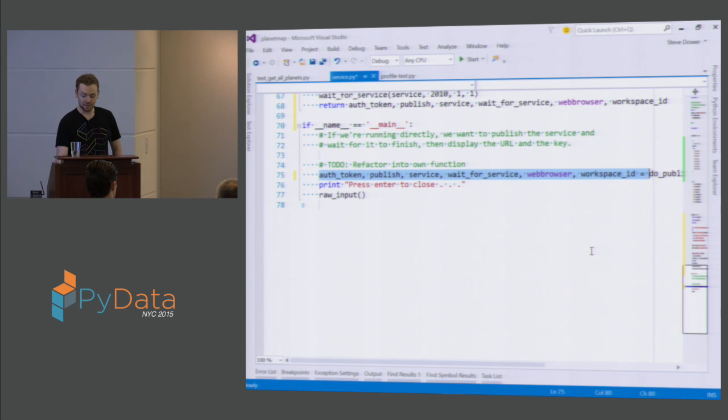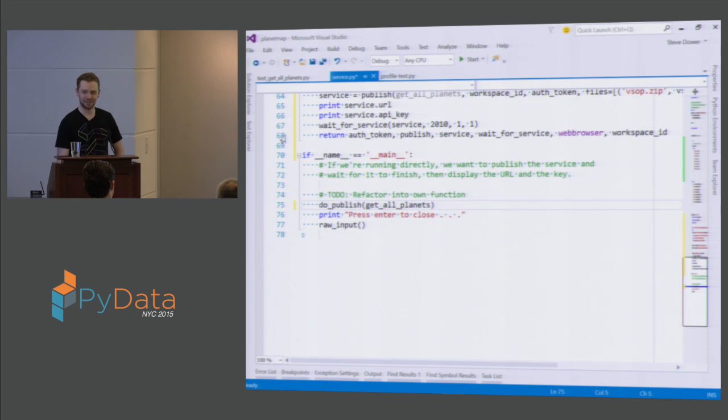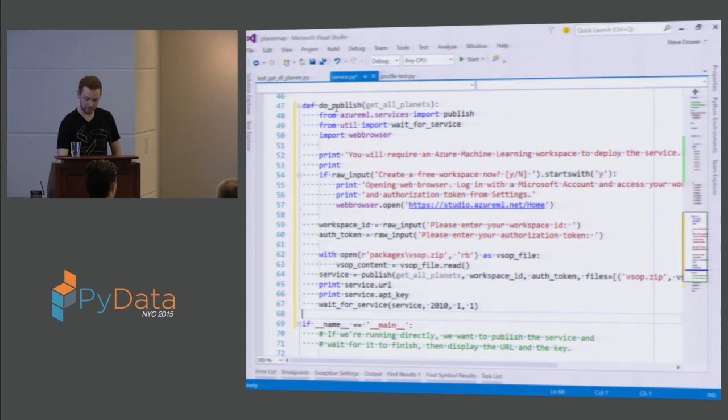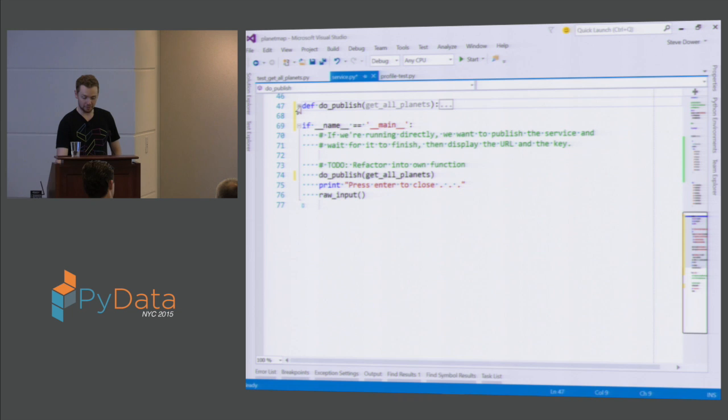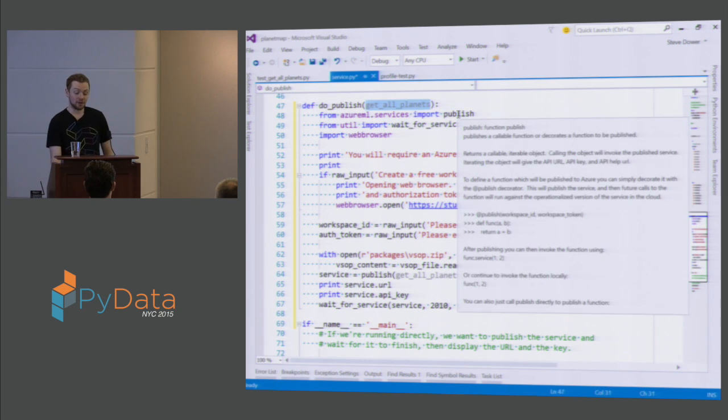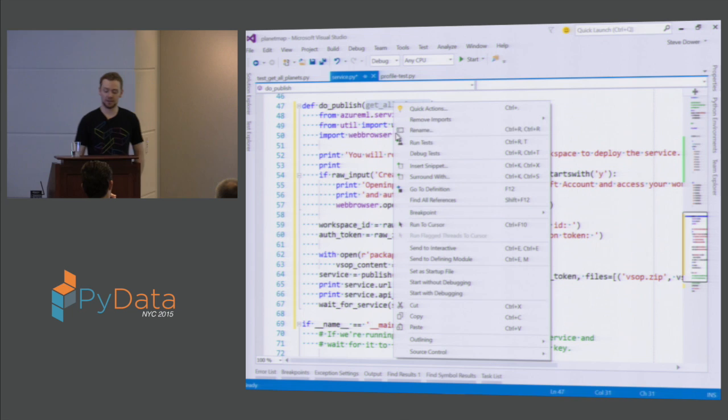We keep the scope consistent by returning all the outside variables, which we don't need, so I'm going to delete the returns. But now we have a function. Standalone, separate function, totally collapsible if you don't want to look at it. And the only thing wrong with it is our generic parameter, which is any function we want to publish, is called getAllPlanets, which we don't really want. We want to make this a generic function name.